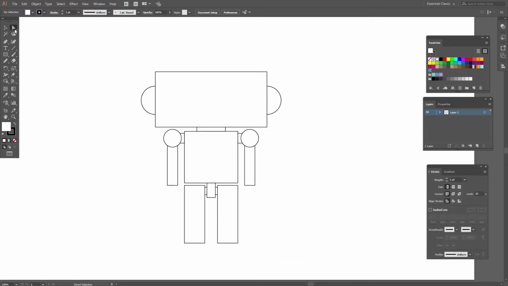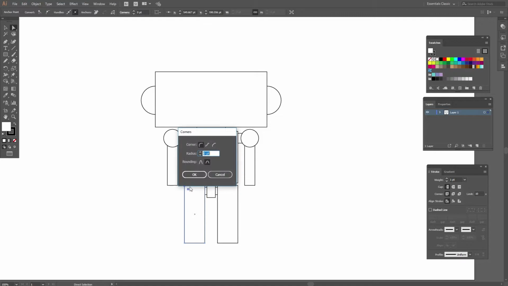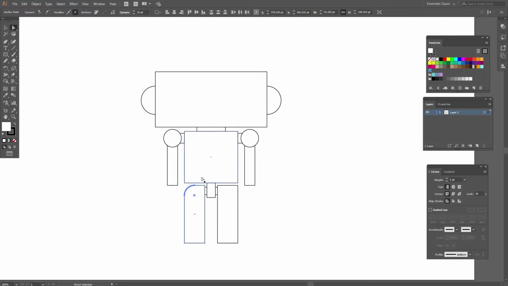I'm going to use the direct selection tool to adjust live corners. I could eyeball the roundness of the corner, but I prefer to enter a value so that the corners match each other. Even the smallest amount of roundness can have a big impact on a sharp corner.